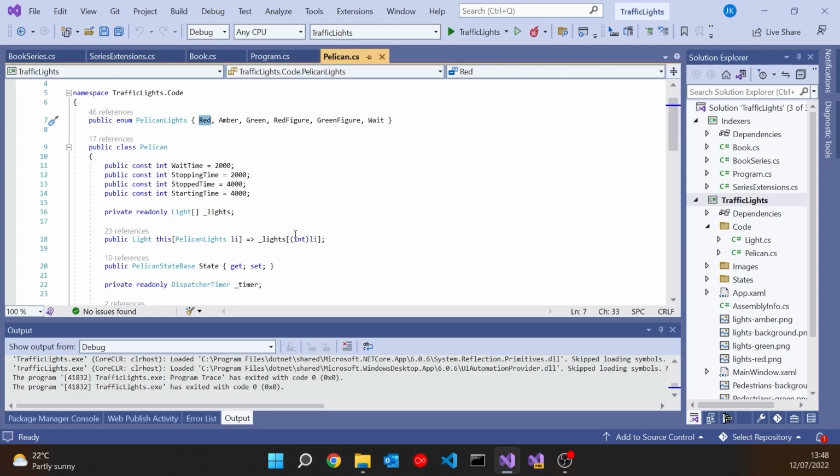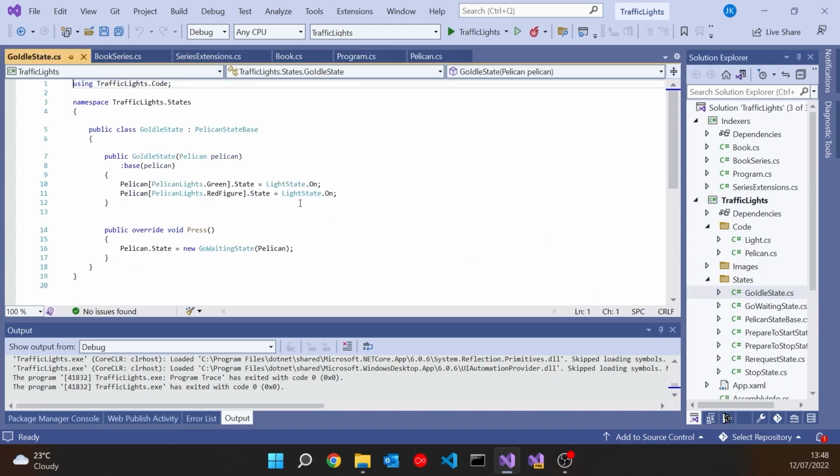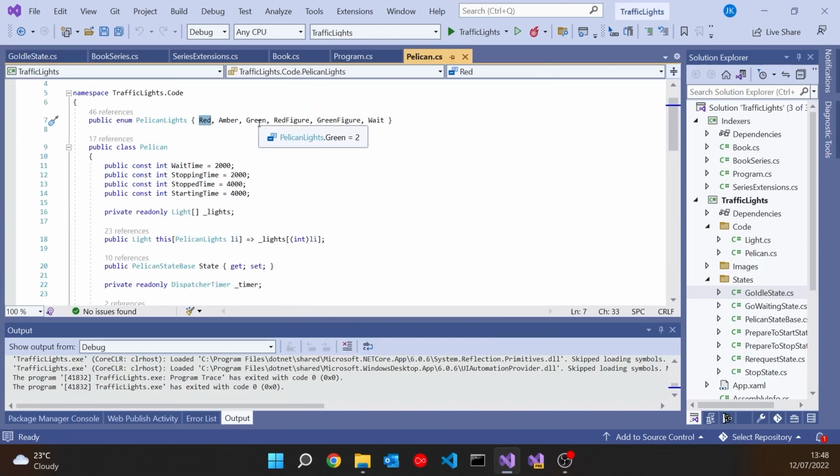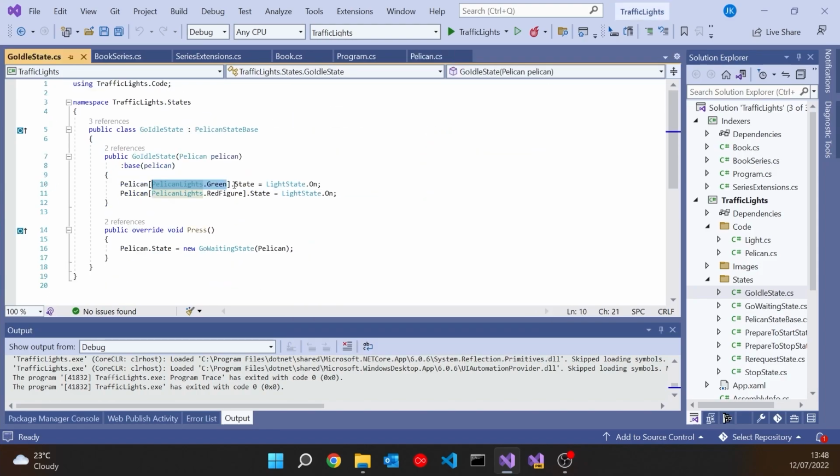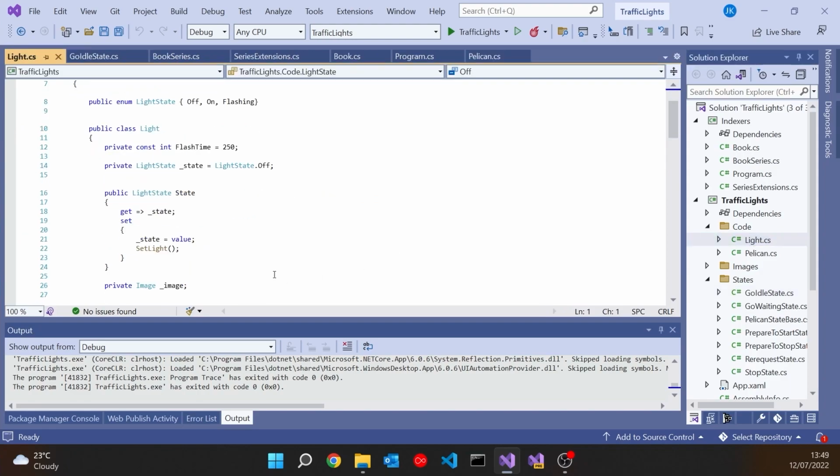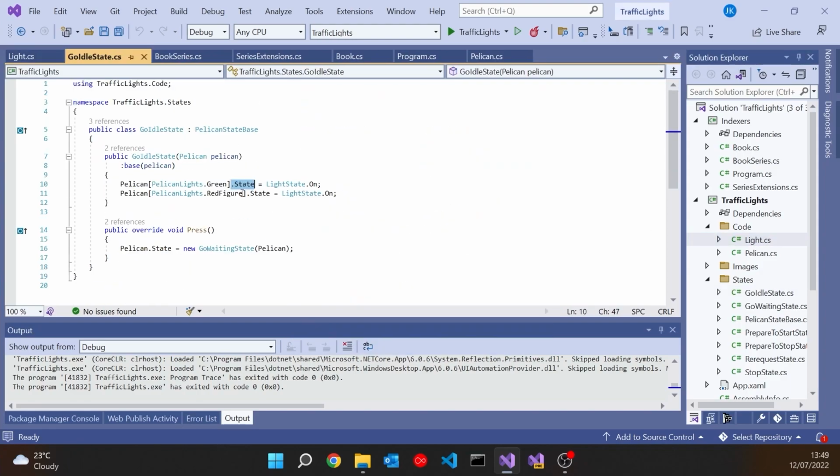So it's just an indexer, but an indexer on, in this case, an enum, which is, again, quite a common thing to do. Just to take a look at how that's used, so we're on the Pelican, we're looking up the green state, so that will give us back element number 2, because that's what green is, and then we're getting back that whole light object, and then we can change the state of that. So our light has a property called state, and that's what we're changing in there. So that was how the enums were being used in there.